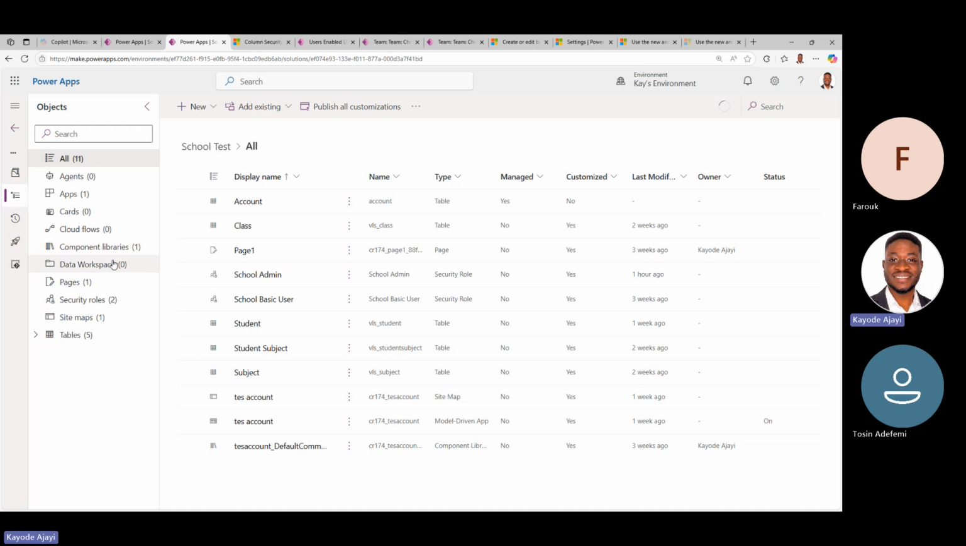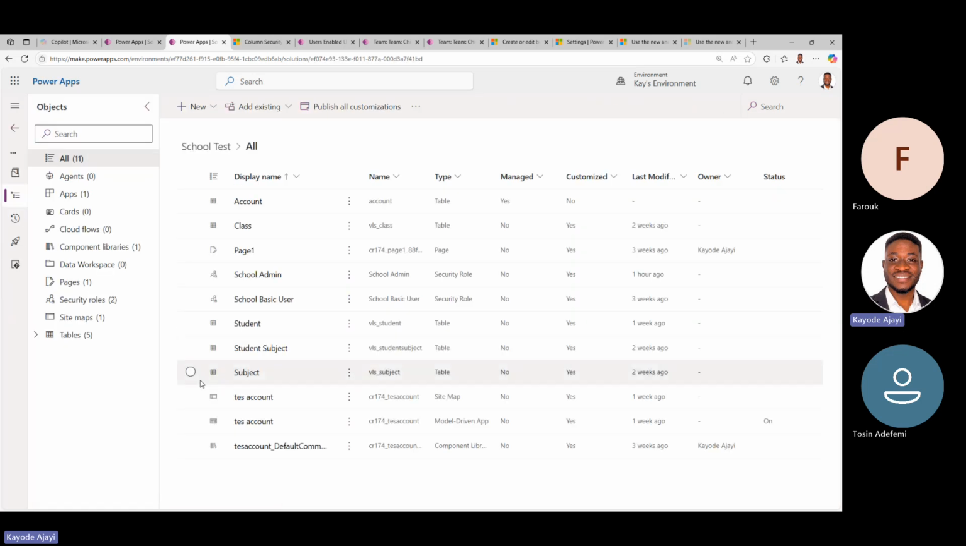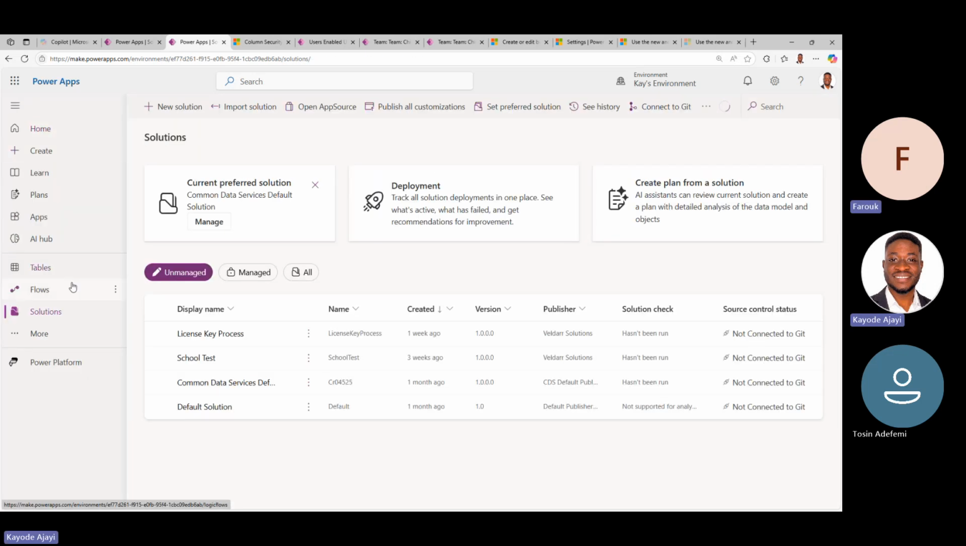Now let me show you something that I just discovered yesterday. If you come over to, because I know they've always told me when you're making a change to something that is a part of a solution, do it from within the solution. But I never understood why until yesterday.